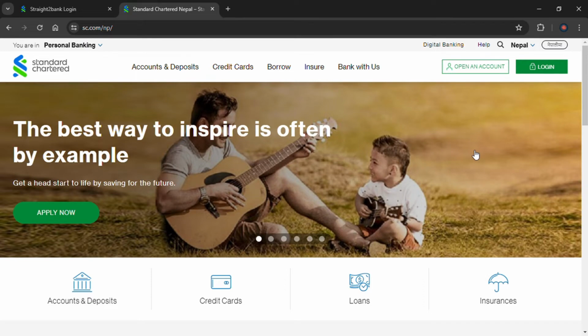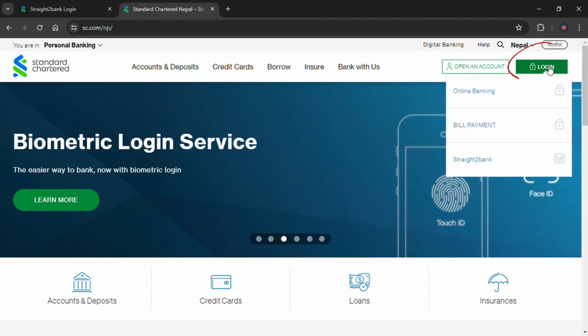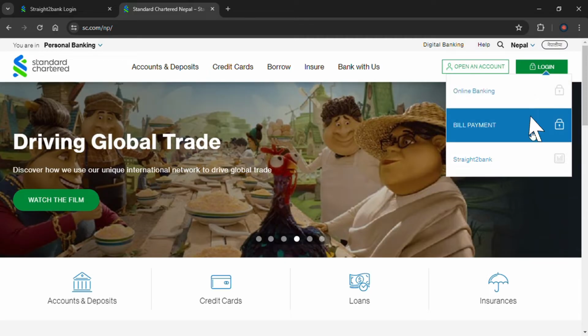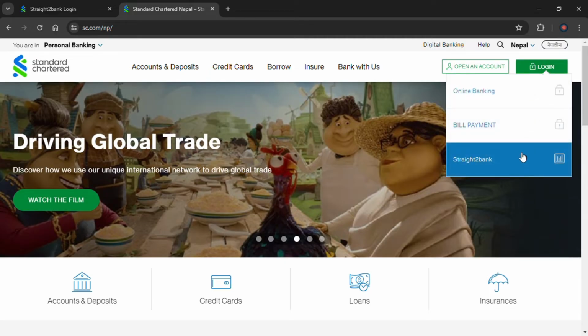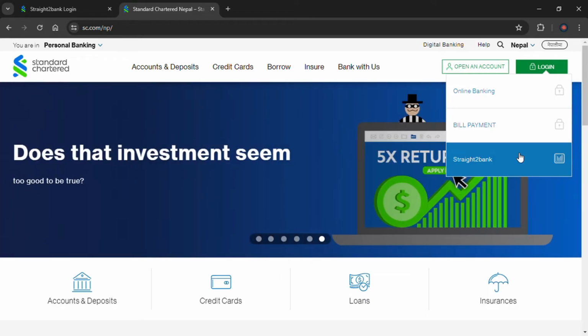Here you can see there's a login button on the top right corner of your screen. If you hover your mouse on the login button, other options will appear on your screen. Now you can choose any of these options depending upon the account you want to log in. Here I choose Straight to Bank. If you choose this option, it will take you straight into the official bank.